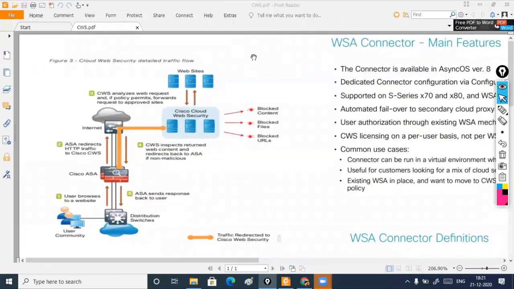Hi guys, today we are going to discuss cloud web security. Here we'll understand how the web security traffic works. You can see here we have the internal users who have browsers, in which we browse our websites. The user initiates the connection from here.